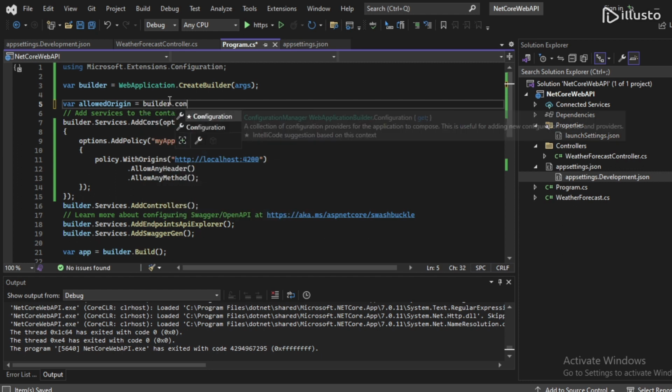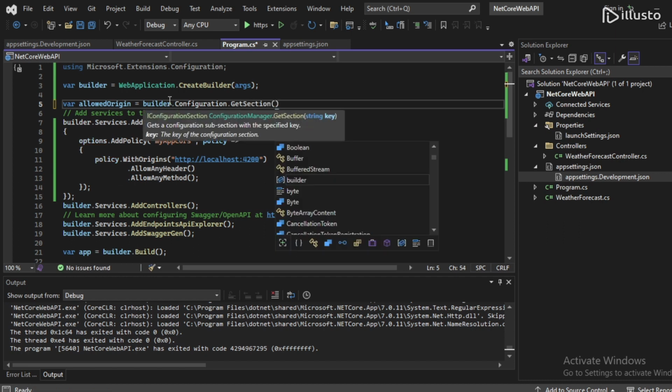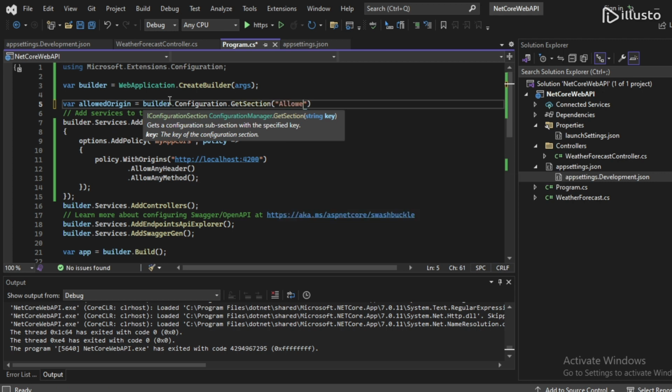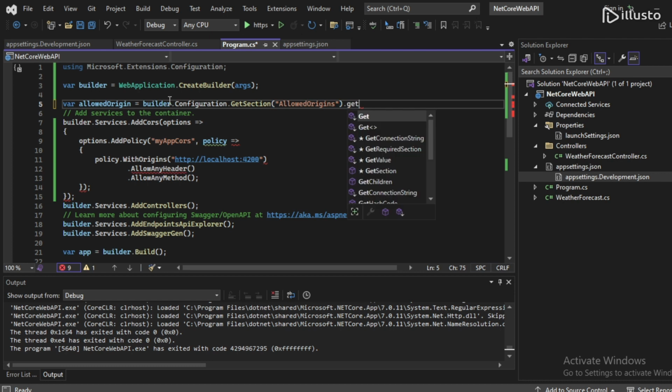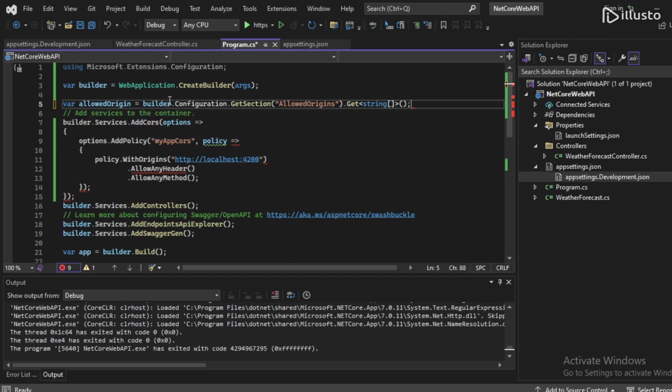So I will use the configuration.GetSection, and I will provide the section name that is AllowedOrigins, and that value I will try to convert as an array. So Get string array we make it, and this one. So basically from here it will just read all the values, and it will provide here. Okay. So the allowed origin key and that key should match.